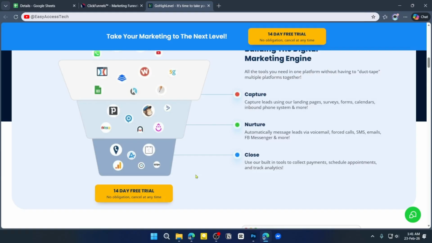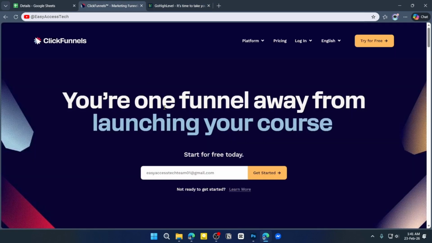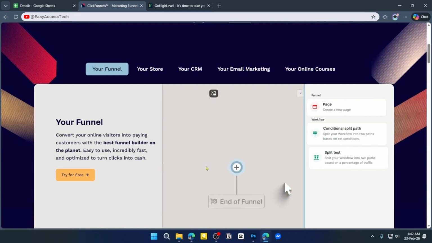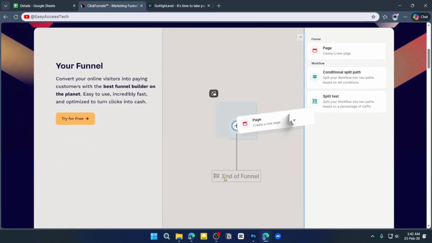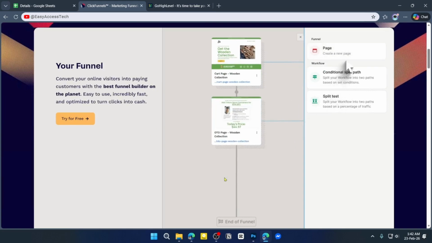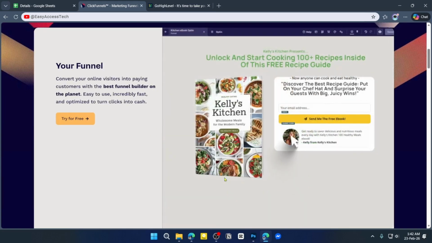So who should choose what? If your business needs fast, high converting funnels, primarily focused on sales pages and checkout flows, and you prefer something you can learn quickly, ClickFunnels is a solid choice. It's especially useful for digital products, courses, launches, and direct sales funnels.